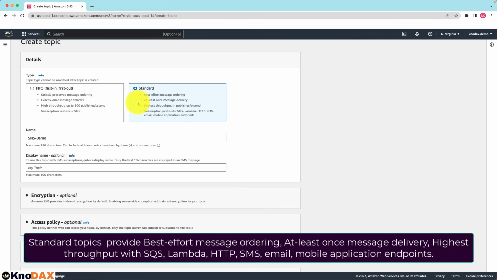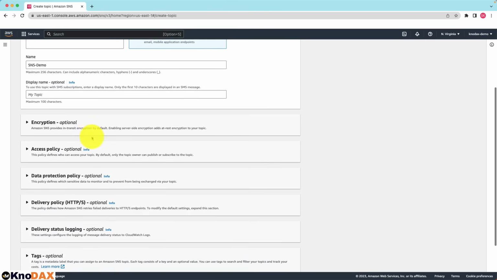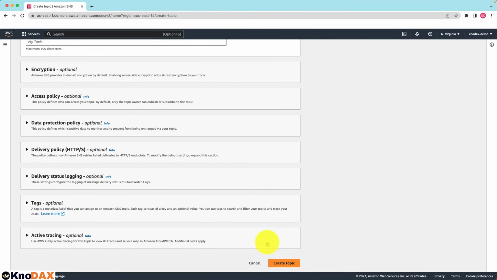On the other hand, Standard Topic provides best effort message ordering, at least once message delivery, extremely high throughput with SQS, Lambda, HTTP, SMS, email, and mobile application endpoints as subscription protocols. We will create a standard topic for this hands-on. All the default options are okay, as this is just a tutorial. Let's click on Create Topic.